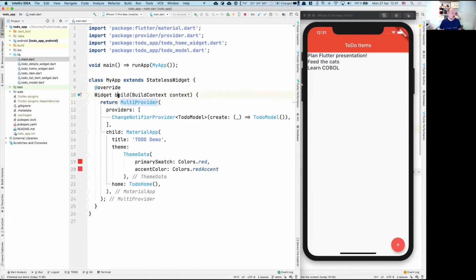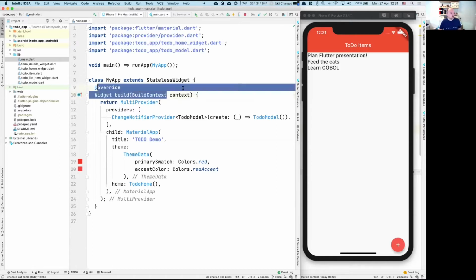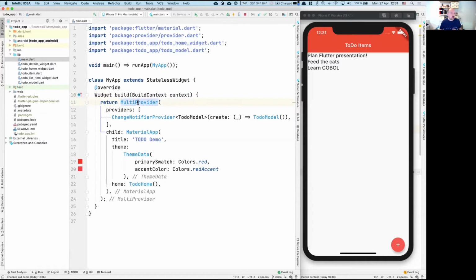This one has a single method called build, which will build all its child widgets. It gets the context for the build passed to it here. And the first child is called MultiProvider. The MultiProvider is basically the way we set up any data models or repositories or APIs, etc., that we need to access during here. So in this case, I have a single model called ToDoModel.